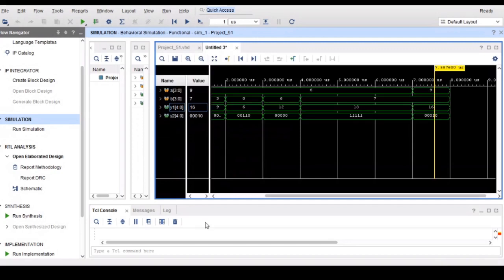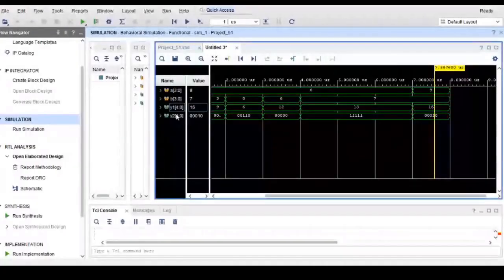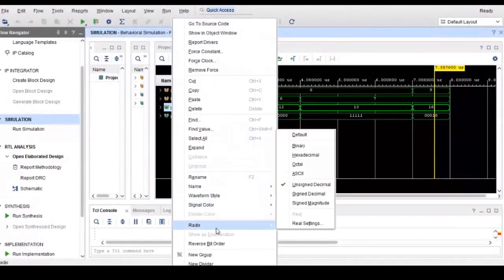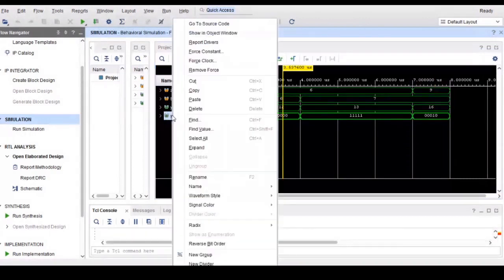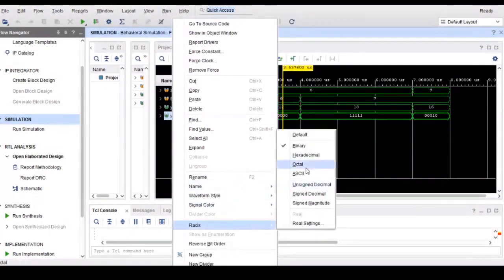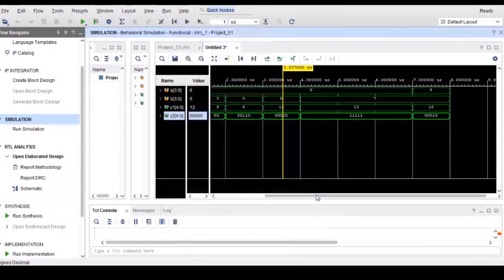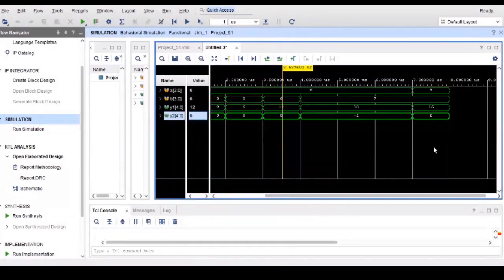Mamata, you go to y1, right click. Go to radix. Choose unsigned number. Y1. Okay, now it will not be a negative result. That means instead of Y2, you had chosen Y1 as the signed number. Okay, sir. Thank you, sir.